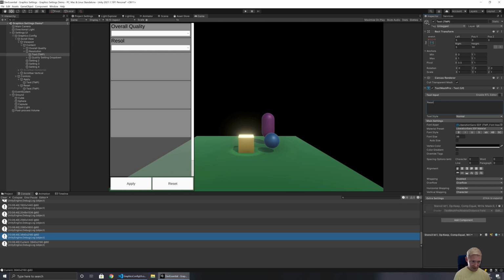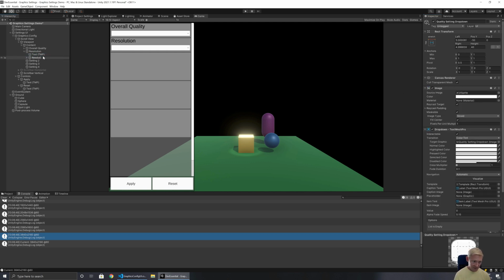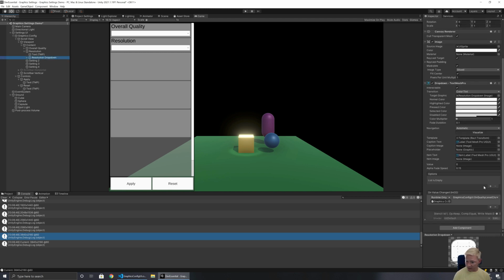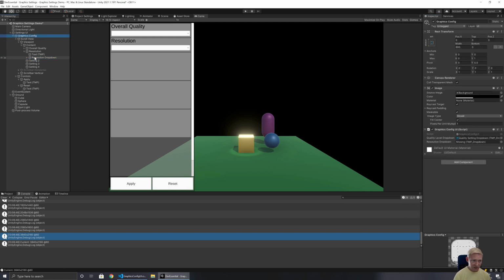Fix up our text. Just rename this resolution drop down. And we need to change where that's linking up to. So that links up to on resolution changed. And our graphics config links up to that drop down. And that should allow it to populate it. So let's run this and take a look.